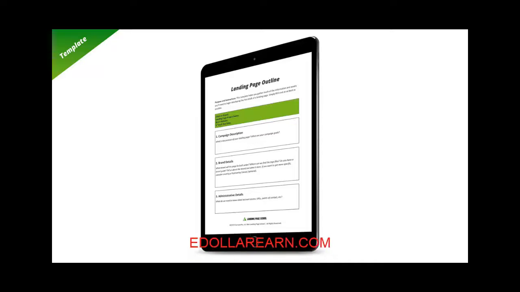This template here is yours to have. I call it the landing page outline. It's basically 25 questions that will help you organize everything you need to build a great landing page.